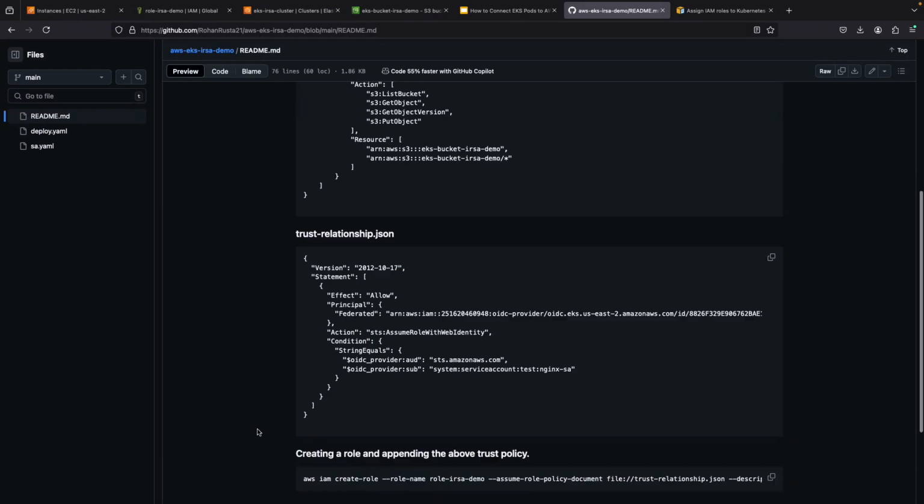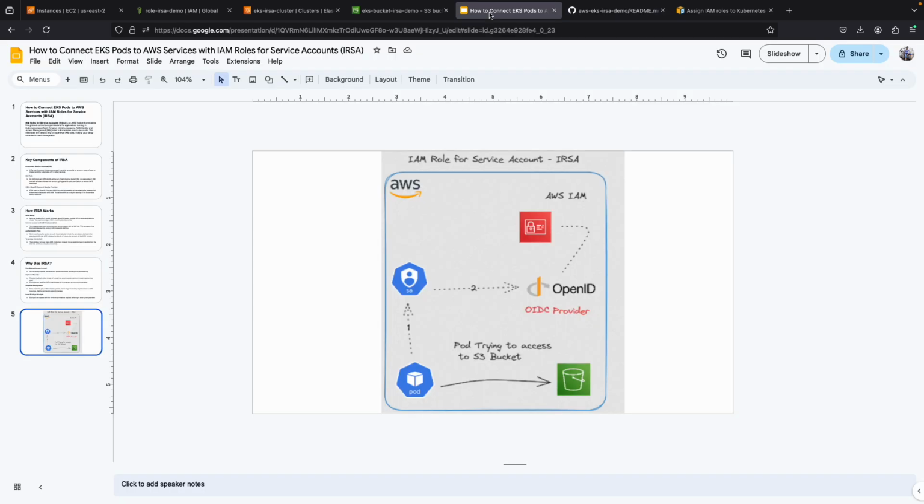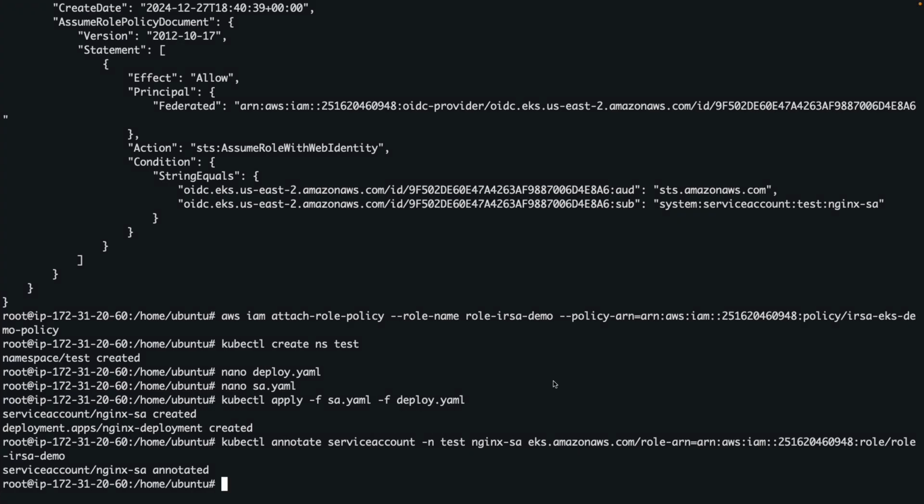Okay, so we have correctly done all the steps, and with the flow we can say that my AWS IAM role as well as the policy is created correctly, and our OIDC provider is also attached to this role using the trust relationship. We have annotated our service account as well, and my Kubernetes pod is connected with the service account, which is nginx-sa. Now we will try to access the AWS S3 bucket inside our pod.